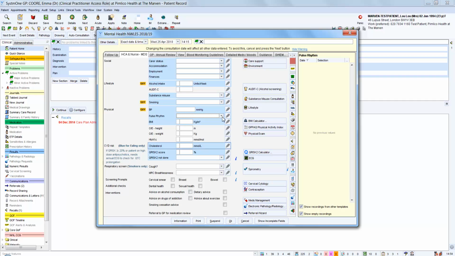Below the mandatory section of the page, there are a variety of other indicators that it is recommended are recorded for mental illness patients. These include a respiratory screen for breathlessness, as many patients suffer from COPD as a result of smoking. There is also a link to spirometry, should this be required.